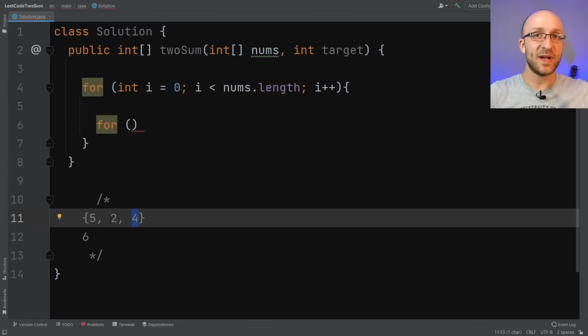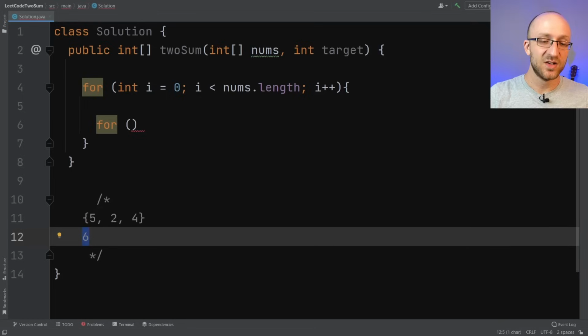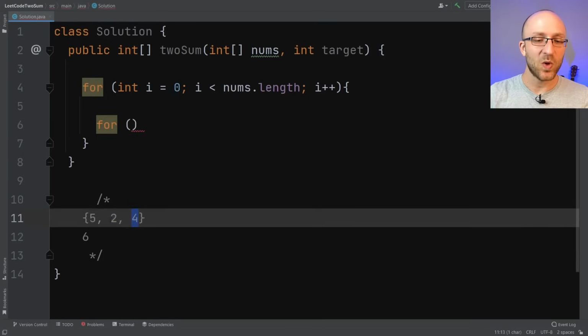And then we will increment in the outer loop. So instead of starting with 5 in this next iteration of our loop, we will start with 2. Does 2 plus 4 equal 6? Yes, it does. So we have reached our solution. We know there is only exactly one solution. So now that we have that solution, remember that we have to return the indices of those two numbers, not those numbers themselves. So we won't return 2 and 4, we'll actually return 1 and 2.